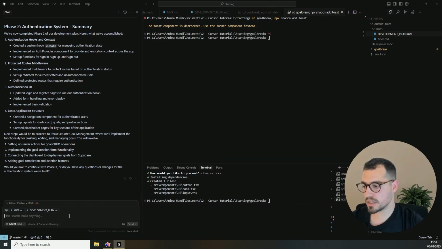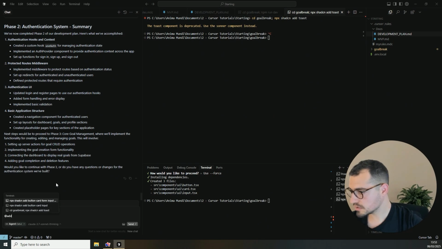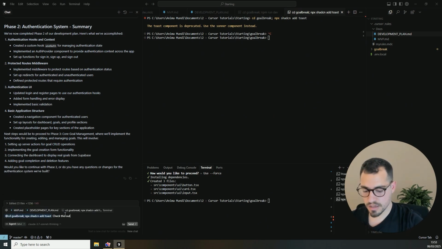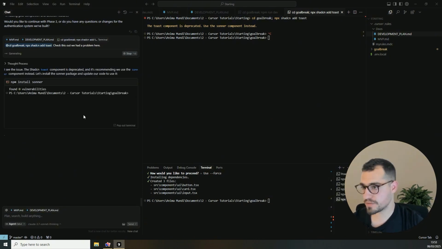So what I'll do here, I can just do add and terminals, and I can find this one, add toast. And I can tell him, check this out, we had a problem here, and send it to him. So as you saw, I just showed what we can see in the terminal, and then he could just figure out what's the problem and solve this problem.